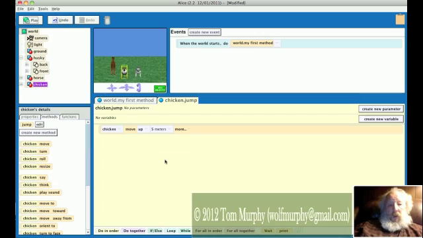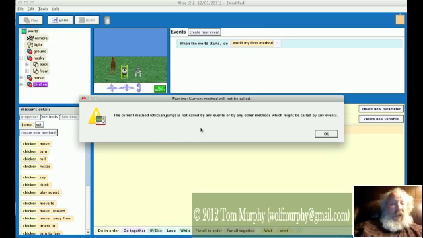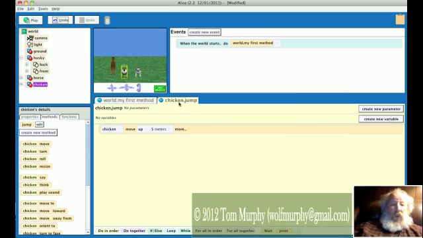I'm going to test running the program right now because that's always a good thing to do. Let's see what happens when we run this. Current method, chicken jump's not called by any events or by any other methods which might be called by any events. That makes a lot of sense. And we run the world, nothing happens. But notice, we did create something called chicken jump. And we can see over here, here's the object tree. There's the chicken on the object tree, which is selected. And here's all the methods that existed before. And right on top of create new method, there's the jump, which is the one that we created.